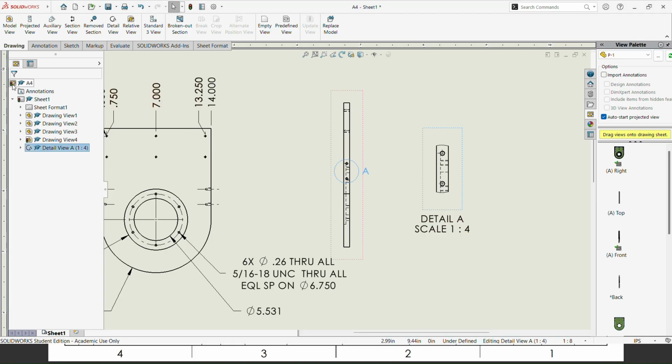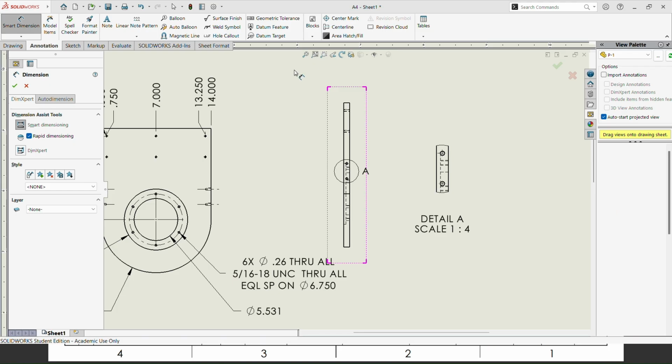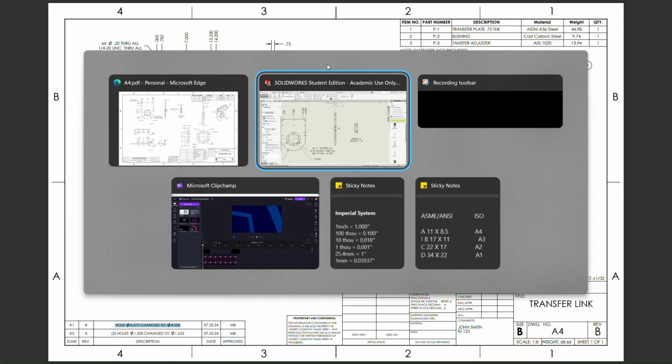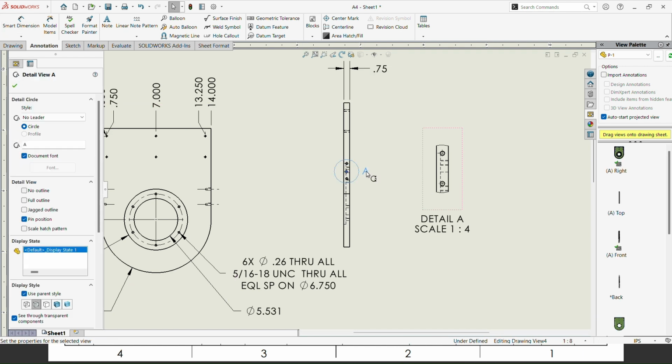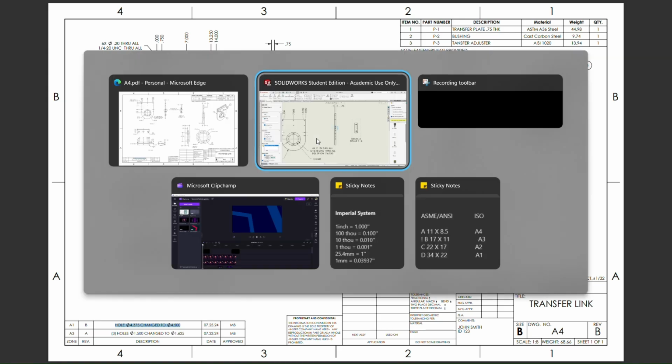So we are going to use the smart dimension function again to provide the depth here to here. So 0.75. Then we can change this view, just clicking that and broken circle. So you can rotate this to here. You can make this similar to the drawing.